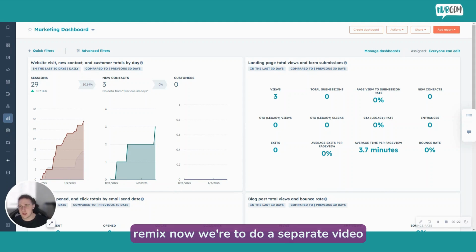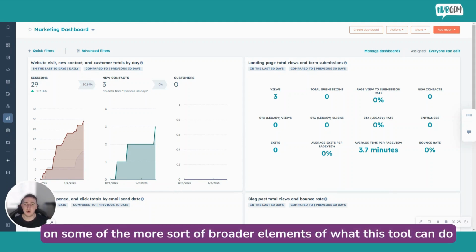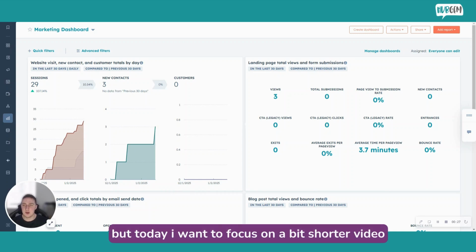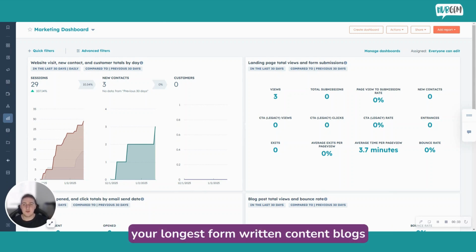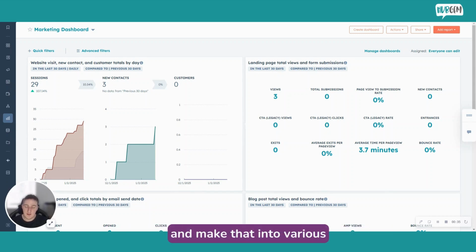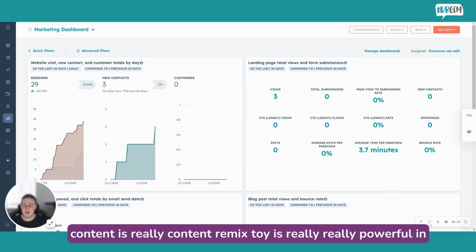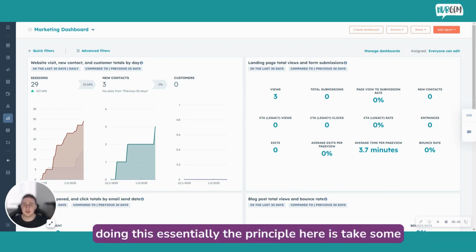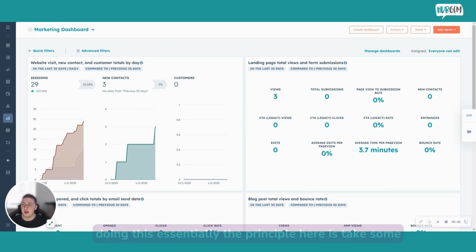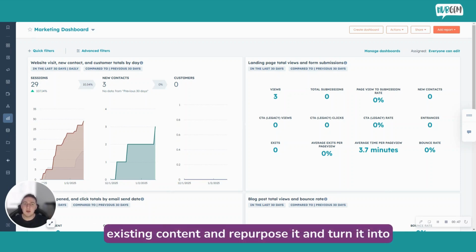Now we're going to do a separate video on some of the broader elements of what this tool can do, but today I want to focus on a shorter video around how you can take what is possibly your longest form written content, blogs, and make that into various different social posts. The Content Remix tool is really powerful in doing this. Essentially the principle here is take some existing content and repurpose it and turn it into content for other channels.